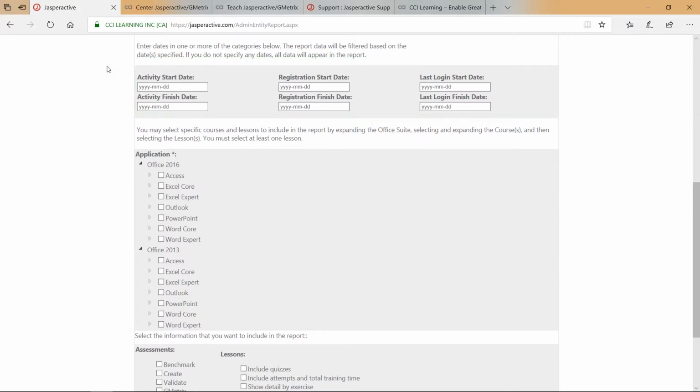Sometimes we hear that state accountability reporting requires this date range. And obviously your CTE directors will likely be asking for information, and if they request it for a certain period of time of student activity, then you need to know that you have that option available.